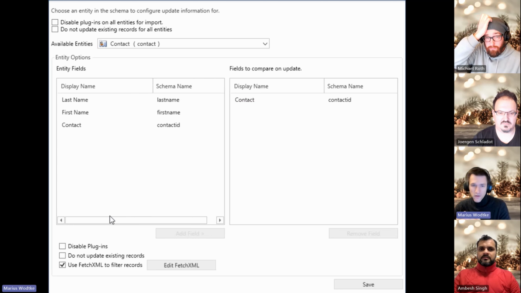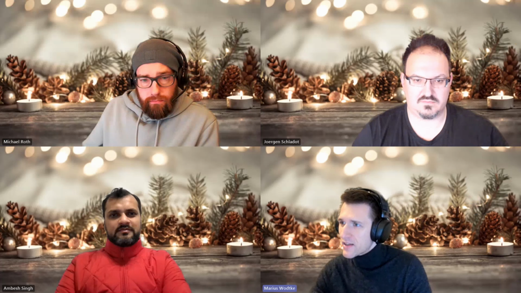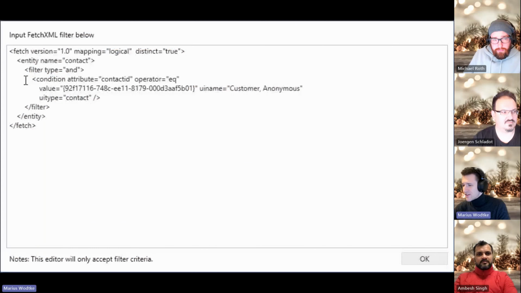And all the records is not what you want. I want a specific contact, and that's the 92F contact. So I made a FetchXML query, or just a view on that contact, and then downloaded the FetchXML. Sorry, I'm not sharing the right window, I guess. So now you see my FetchXML query. I've just made a view with that specific contact, downloaded the FetchXML, and pasted it in here.